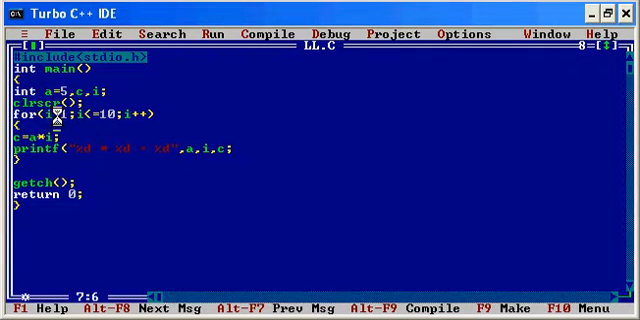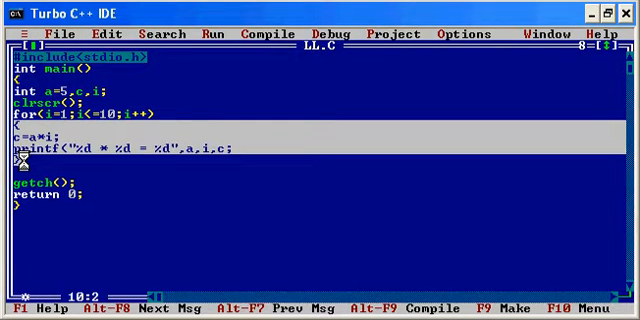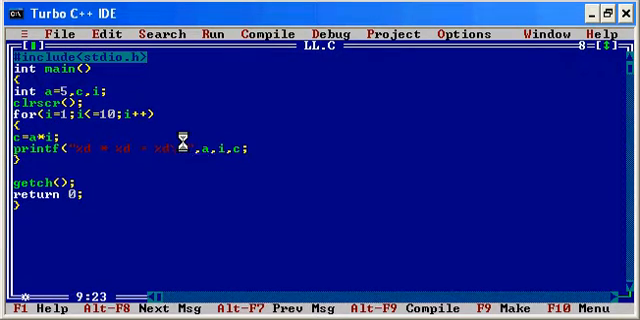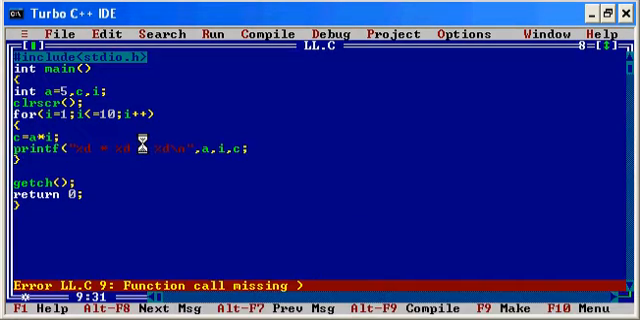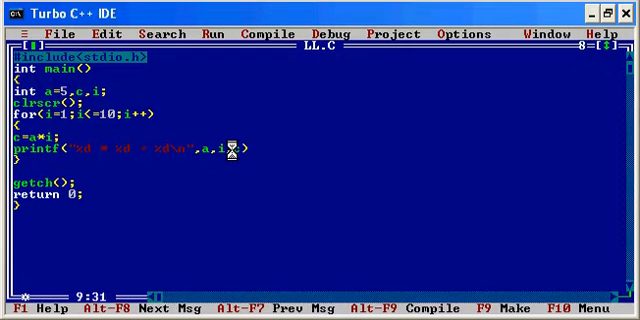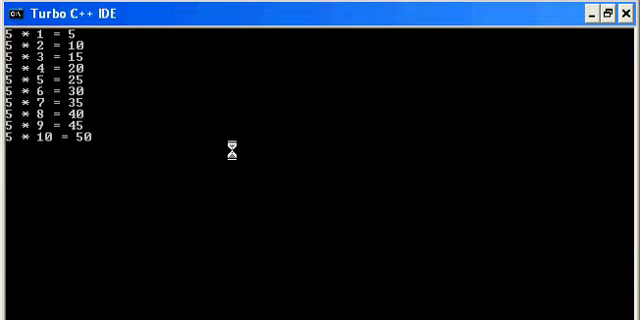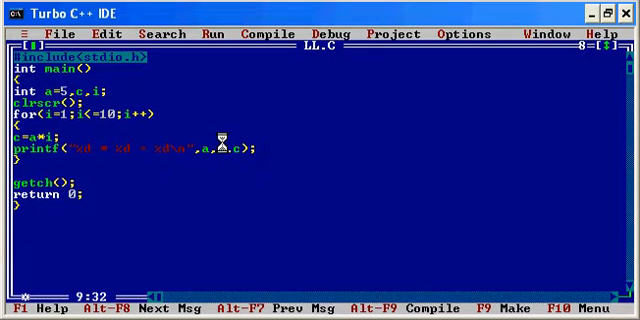First of all, it will check the initialization, then it will check the condition. If that condition is true, then it enters into the loop. Then the execution is done. I missed out slash n over here. I'll run the program for now. Error, what's the error? Function call missing semicolon. See, this is the output of that multiplication table.